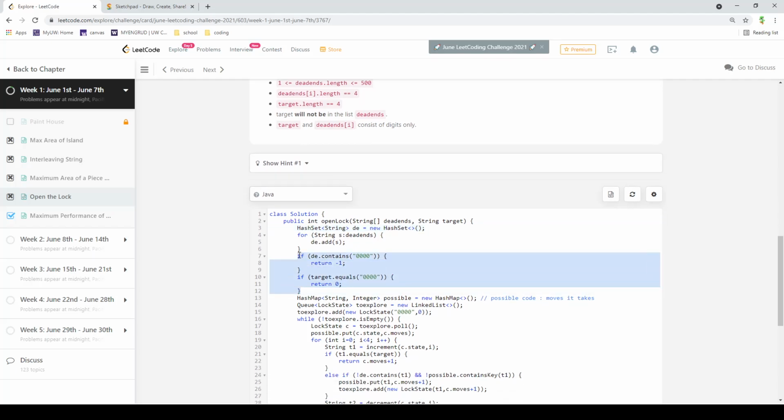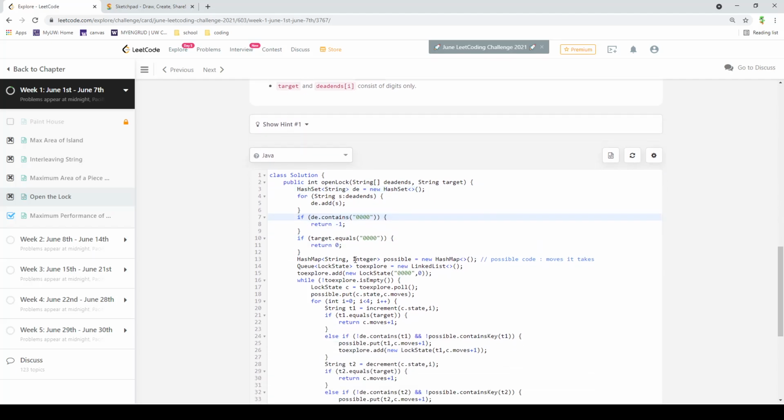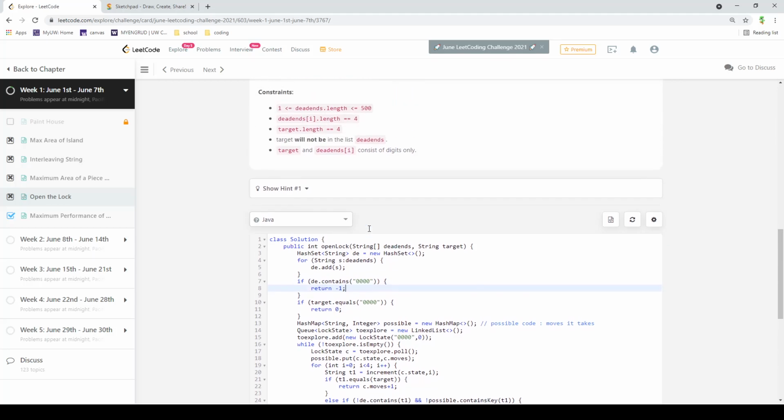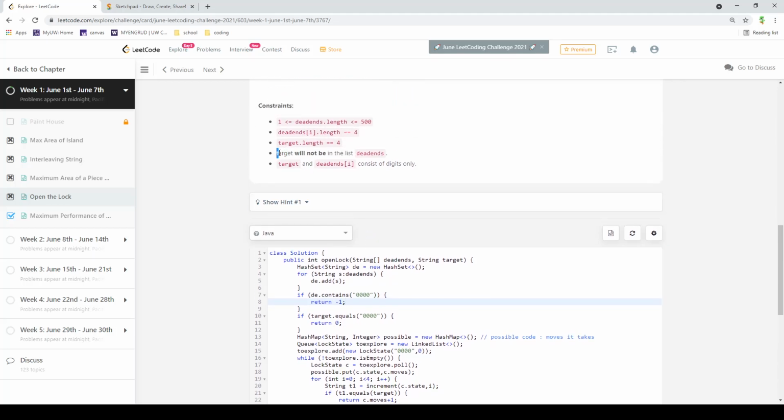And here we just do some checks, because without these checks you fail some edge cases inside the problem. These are pretty trivial. If a dead end is the initial combination, then it's obviously unsolvable, right? Because if you look at the constraint, the target will not be in the list of dead ends.